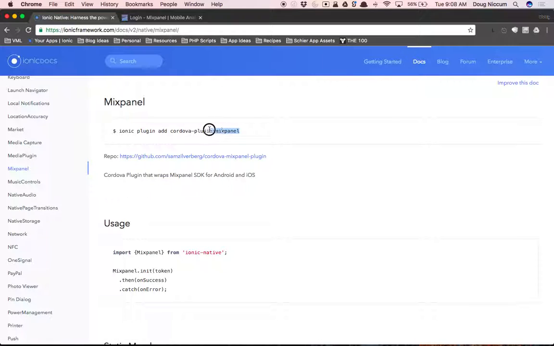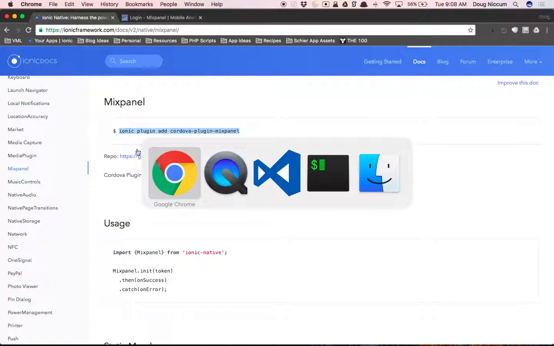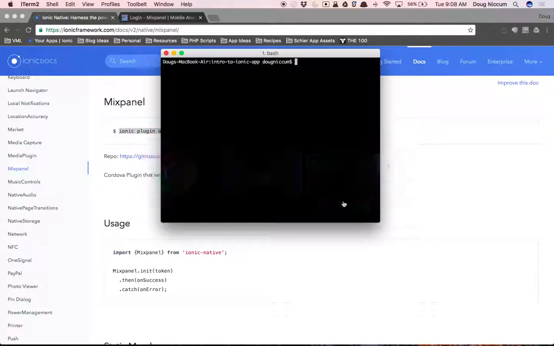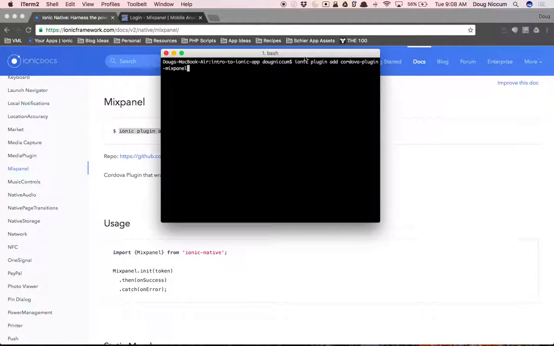So we need to go ahead and create the plugin within our project. So we're going to go ahead and copy this code right here. Open up my terminal. And so now what we're saying is ionic plugin, I want to go ahead and add this Cordova plugin for Mixpanel, but most importantly, we want to save it to our project, which means that it'll actually create an entry within our configuration.xml file. So if you're using this repository on another computer, or you delete it and you want to go retrieve it, it will actually go ahead and install it for you once you clone the repository. So go ahead and hit enter.